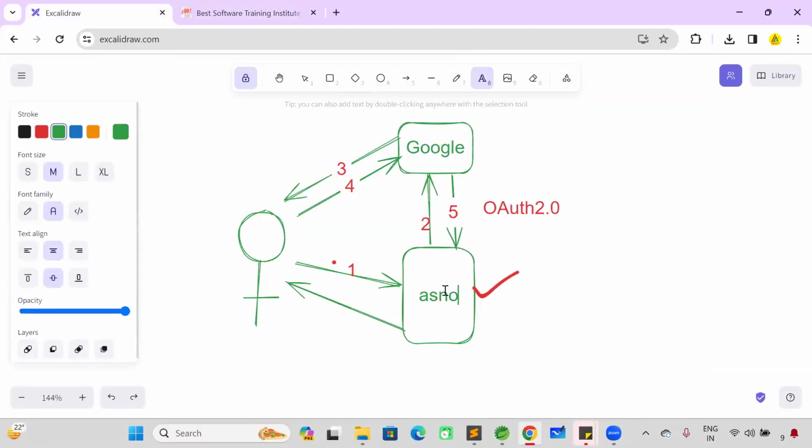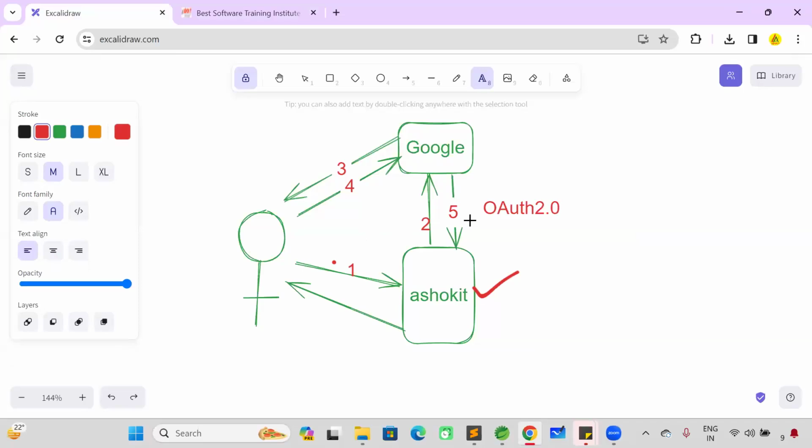This is our website. The customer wants to log in to our website to download the notes. Then the customer doesn't have an account. So what can the customer do? They can use the sign in with Google option.